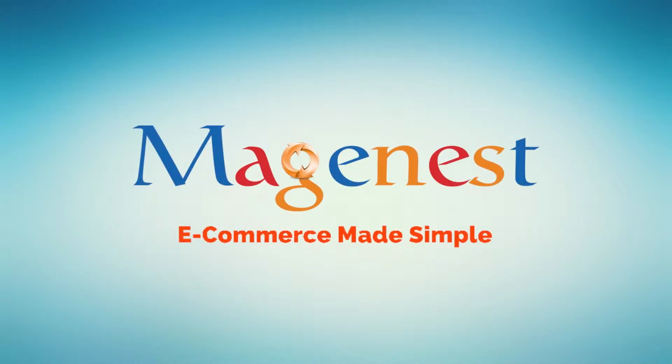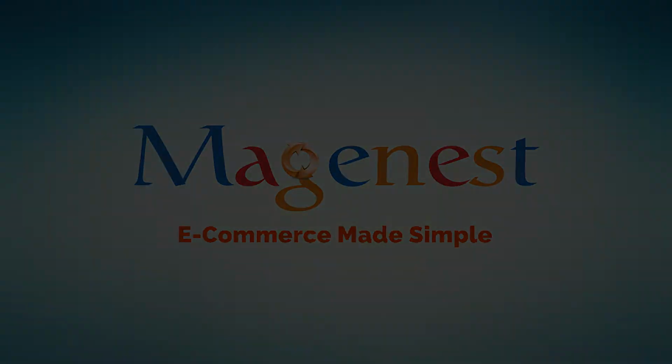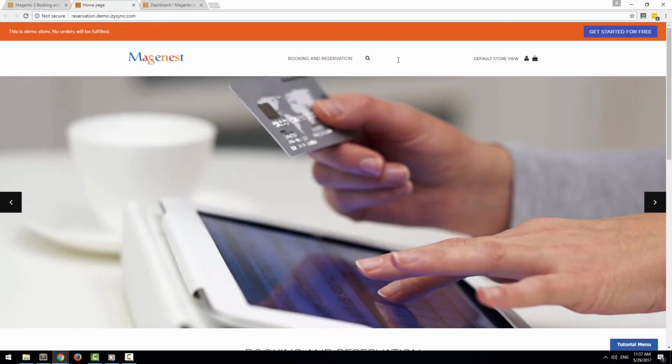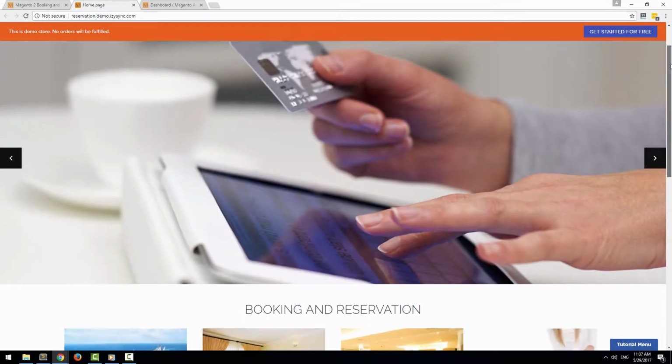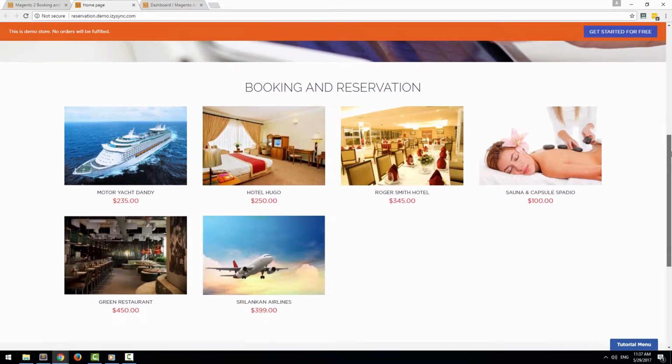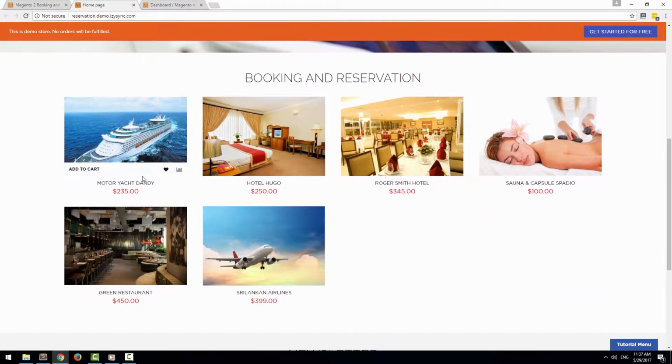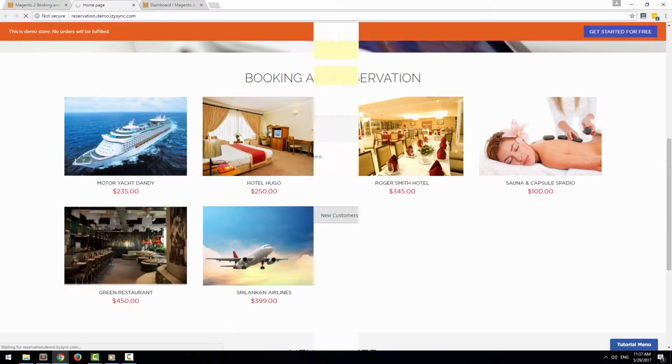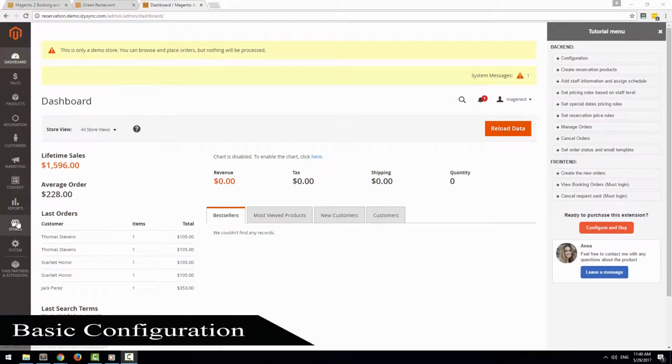Today I'd like to introduce our Magento 2 booking and reservation extension. This extension will save a lot of your time by simplifying the scheduling process for both store owners and clients. Let's start with the configuration.